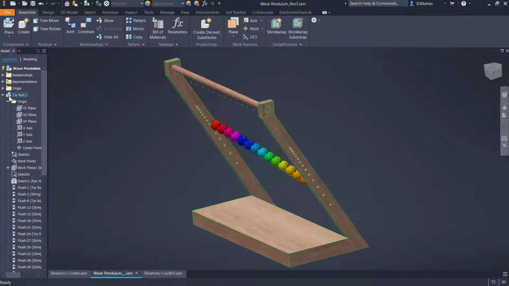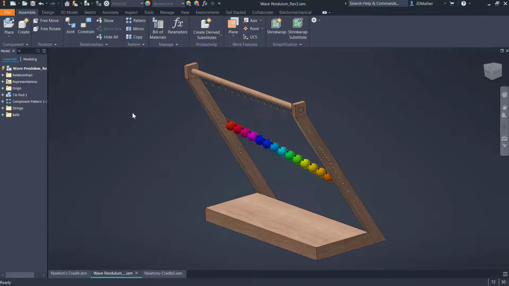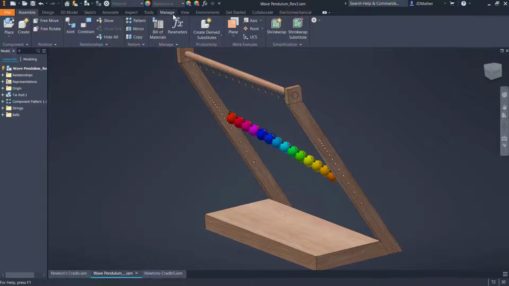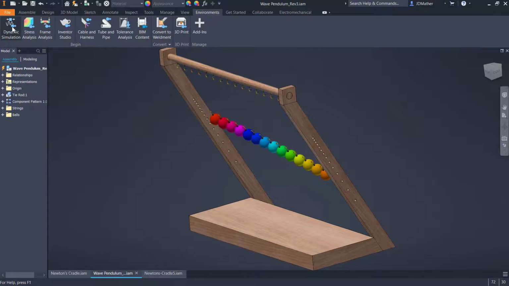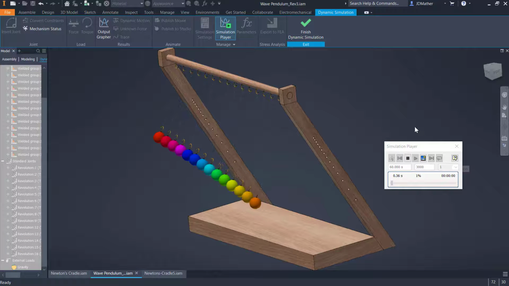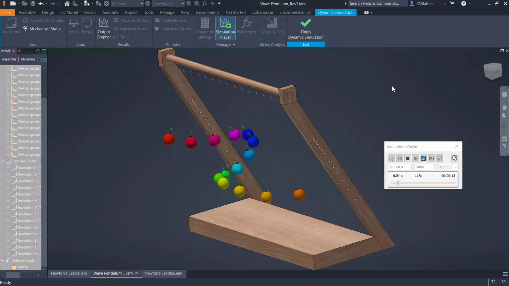And we can use what we learned to create some kind of mechanism. For example, on these, the balls are held back at an angle, and I'll go into dynamic simulation and we'll start playing this. And so this is a wave pendulum, and we'll see that the cycle period changes depending on the length of the connecting strings.